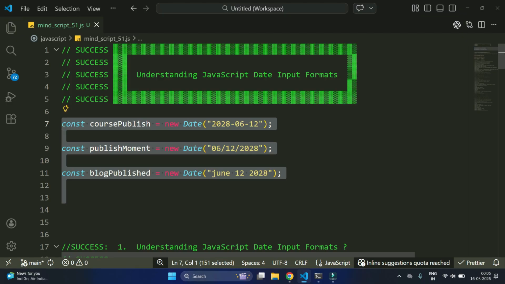But there is something many developers do not realize here. JavaScript may interpret this format differently depending on the browser and its time zone. Whether you belong to the US, UK or India, on the basis of that it will return your result. In some cases, it may even return an invalid date.